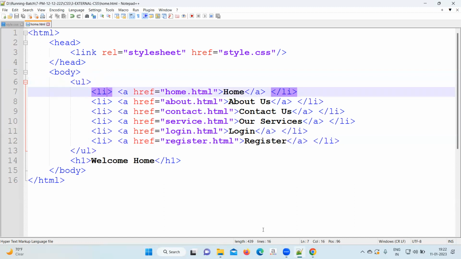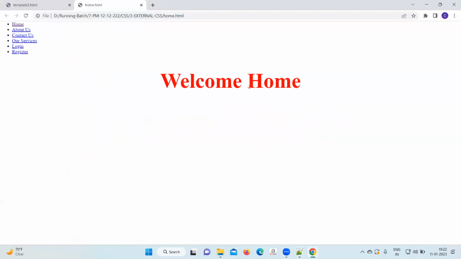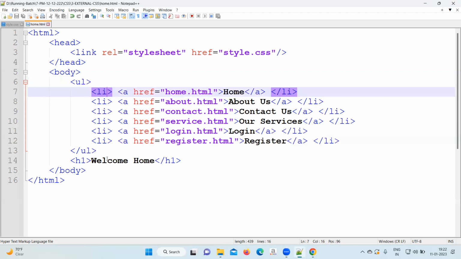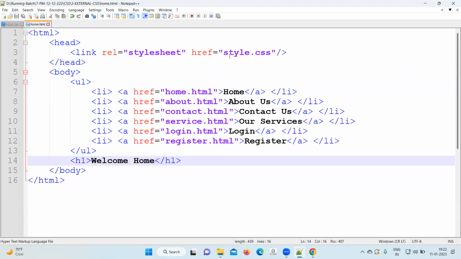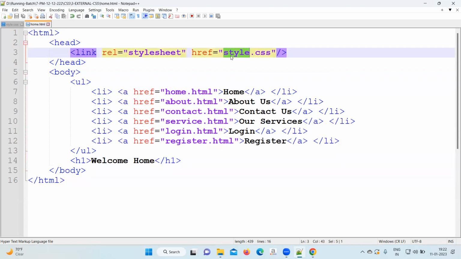Now link will be on the top. This all file we have to create. About, contact, service, login, register. Same code will copy paste and will change the heading. CSS also will remain same. CSS will be one CSS file and these 6 HTML files. CSS will be written one place and HTML code will be written total 6 places.